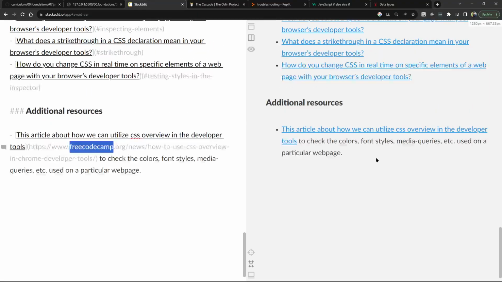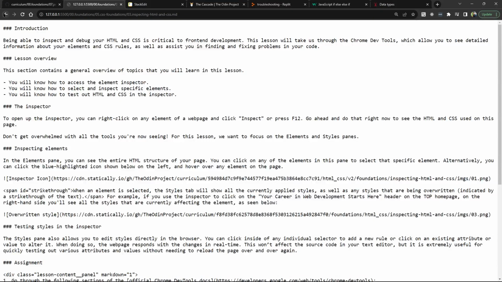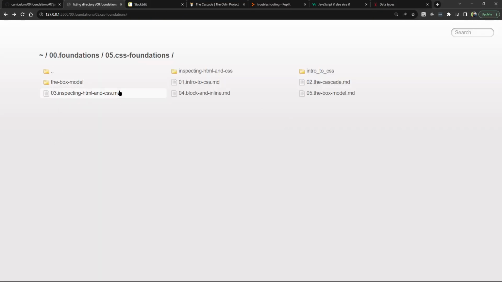So with that, we'll come to the end of inspecting HTML and CSS. So play around a little bit more with the DevTools, try changing different properties and see how it affects the web page. After this, we will move into the next lecture, which will be titled Block and Inline. So see you soon on the next lecture.